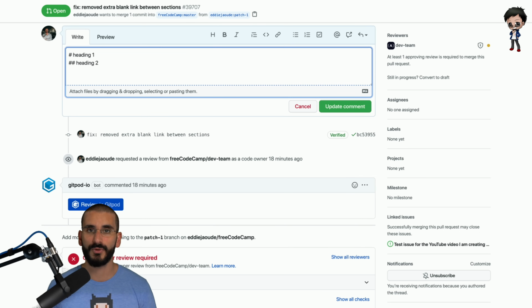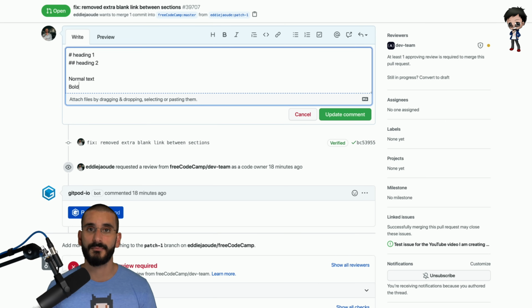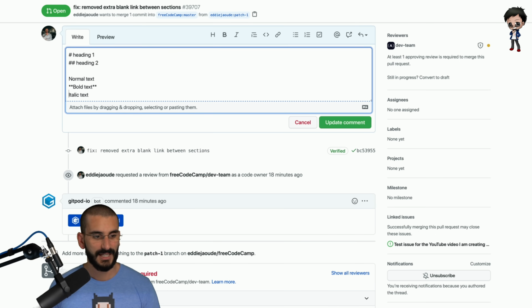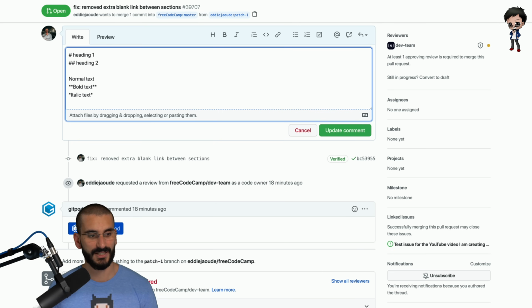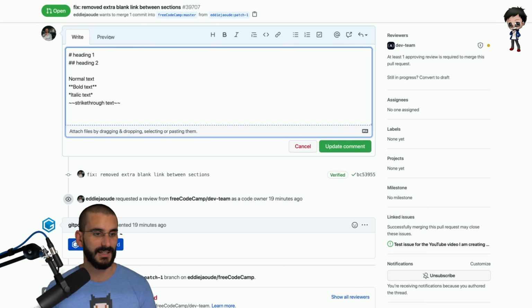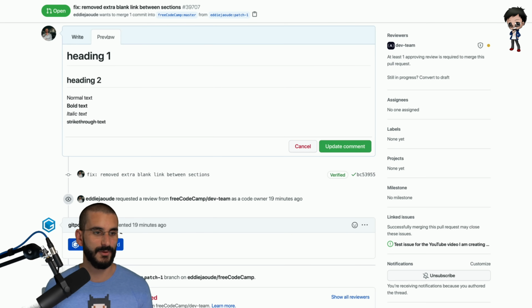Then you can write normal text, and then if you want something bold, you would wrap it in double asterisks on either side. And if you want italic text, it's a single asterisk on each side. If you want a strike through, it's double tilde on both sides. Let's have a look how that renders. And you can see, preview it how it renders.